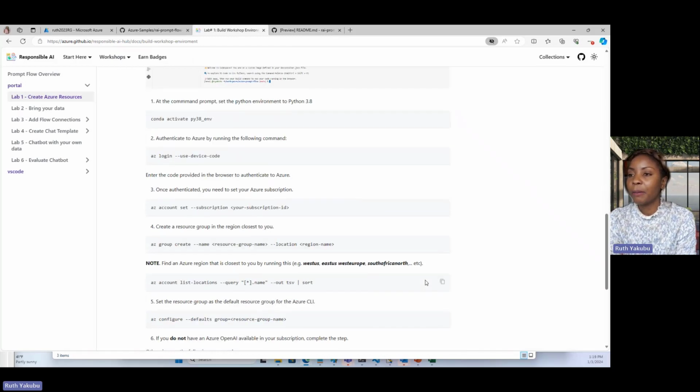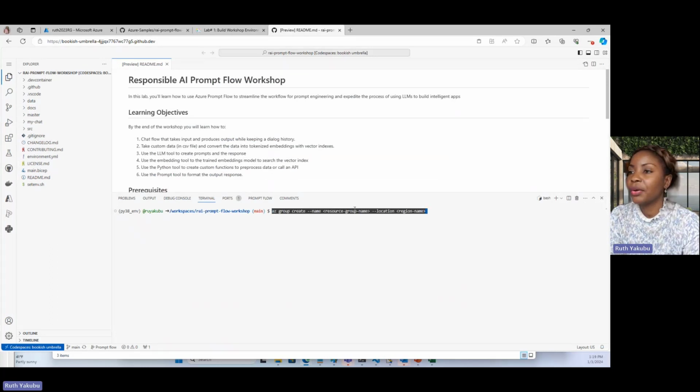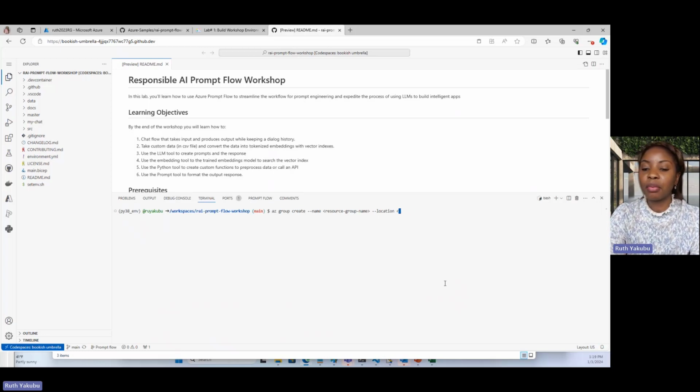The next thing we need to do is create an Azure resource group. In my case, I already have a resource group, but basically what you'll need to do is provide the region that is closer to you, something like, let's say, US, and you give it a name. You give it a unique name for your resource group.